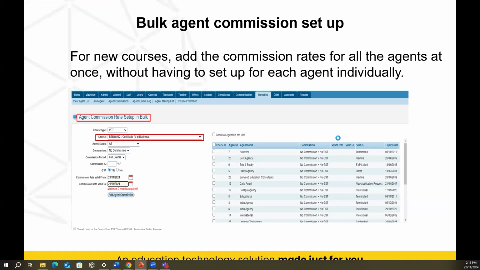Bulk agent commission setup. I've shown you individual agent commission setup. You can also do it for the bulk agent commission, especially in the cases where a college has been approved for a new course delivery. And then once you enter this course information and you do all the things that are necessary for the new course, then you can set up the agent commissions applicable for the new course for all the agents. So under the bulk agent commission setup, you can choose a respective course and then you can set up the commission rate applicable for all the agents and choose the bulk option to choose all the agents. So this will be very valuable when you have new courses, especially in the cases of new courses approved for the colleges.